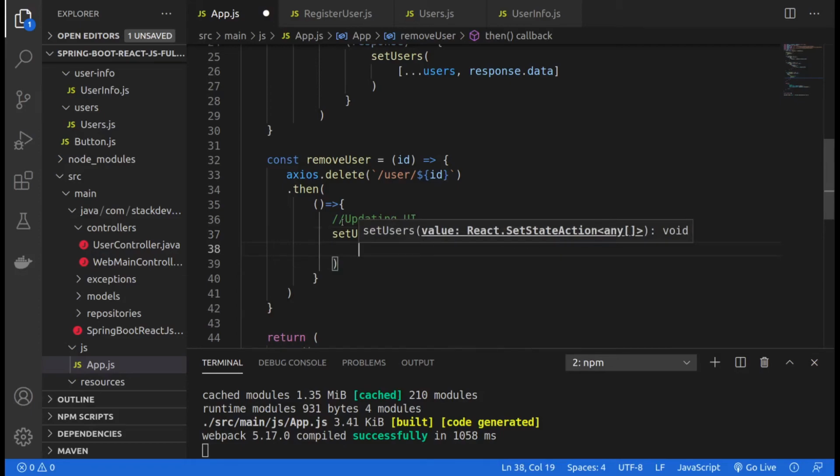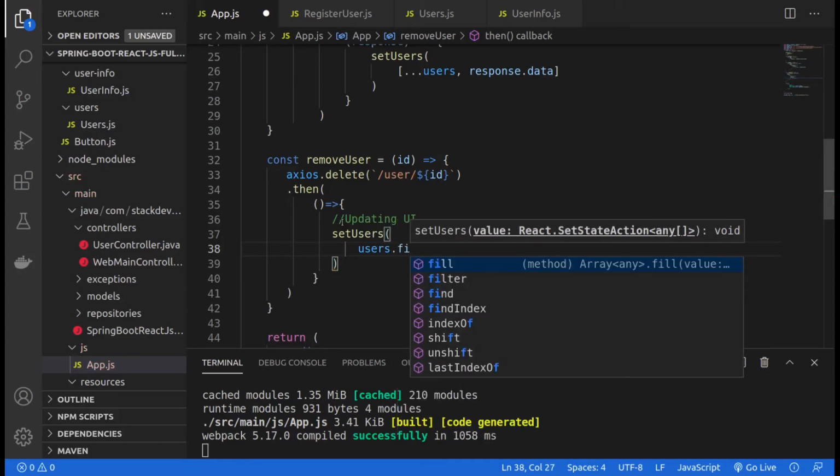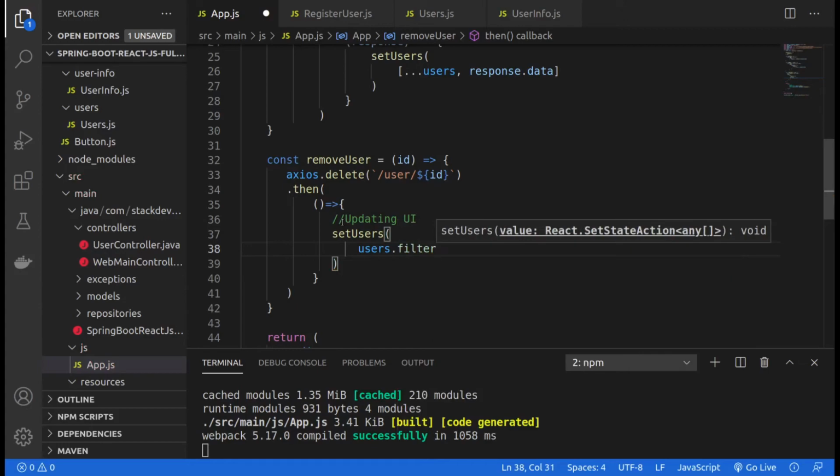So what I'm simply going to do is say set users, then use that users object. Then I'm going to filter all users that do not have this ID, the one that we have deleted. So I'm simply going to filter.